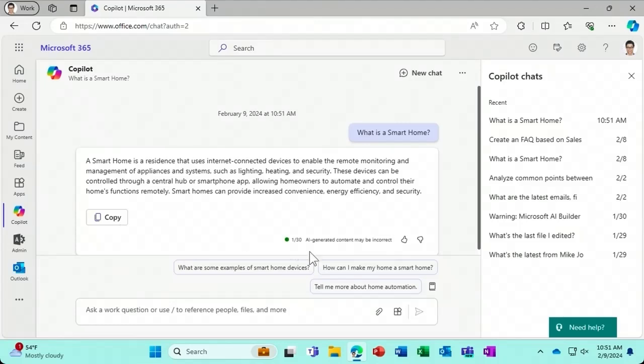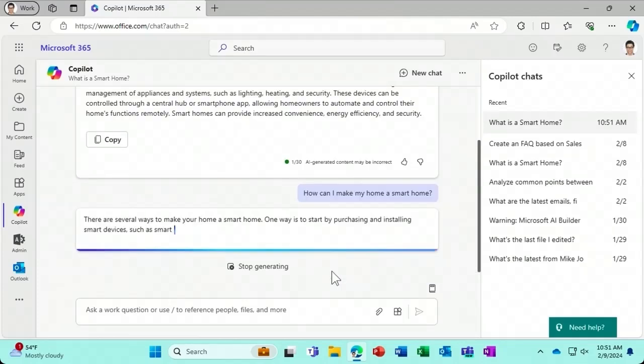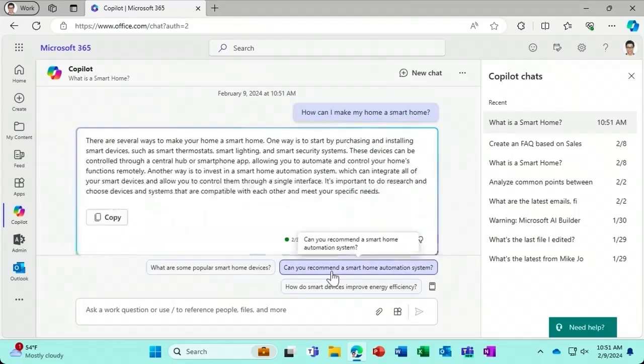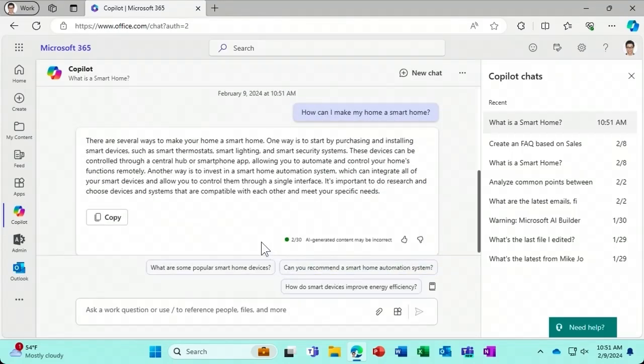For example, I'll select How can I make my home a smart home? And Copilot again comes up with a general reply based on its LLMs. However, Copilot's true strength lies in integrating with your Microsoft ecosystem.